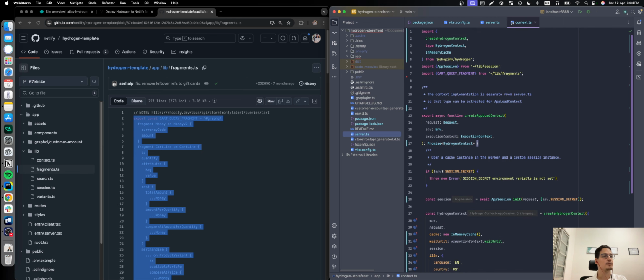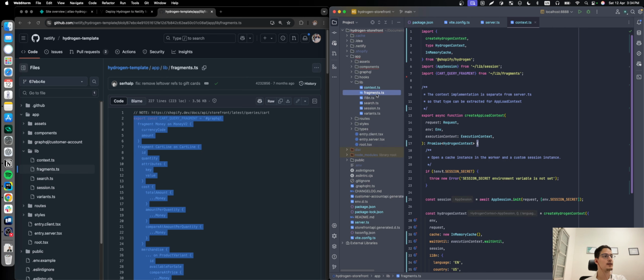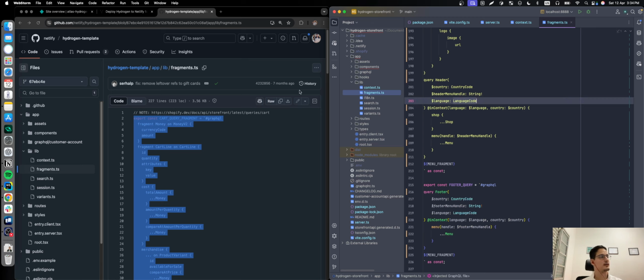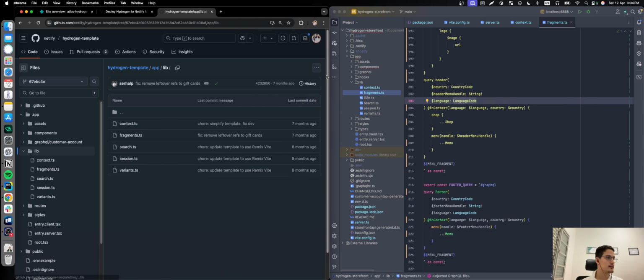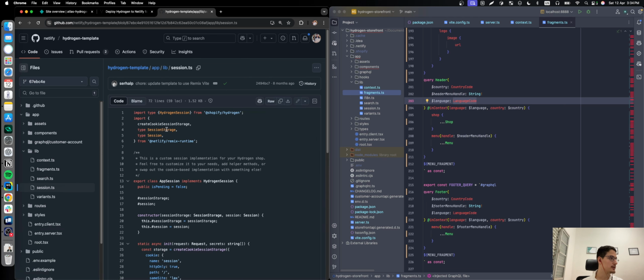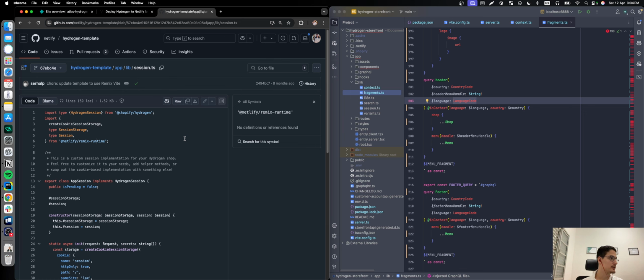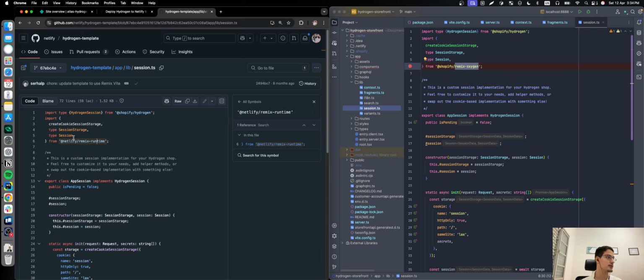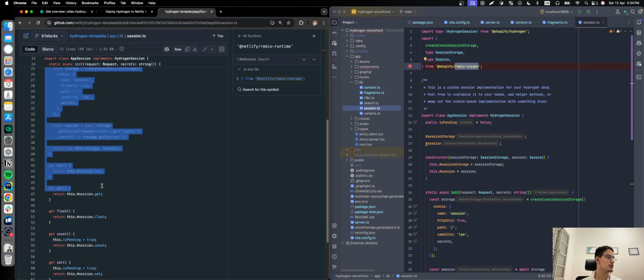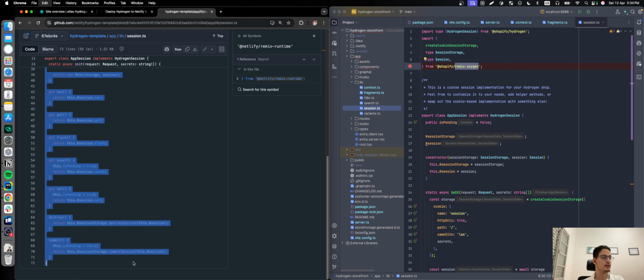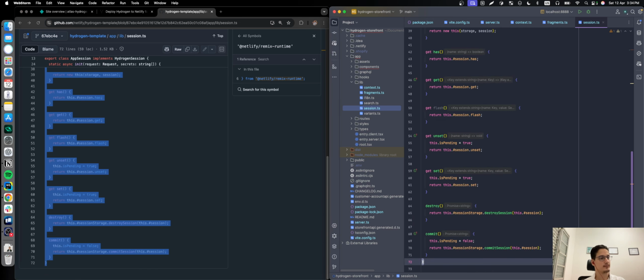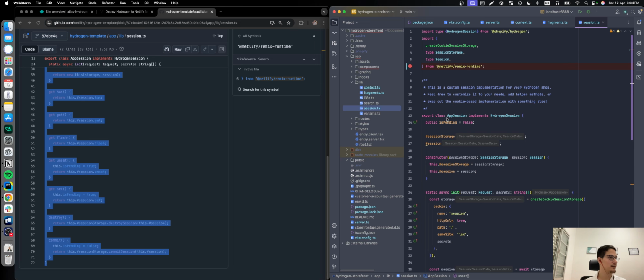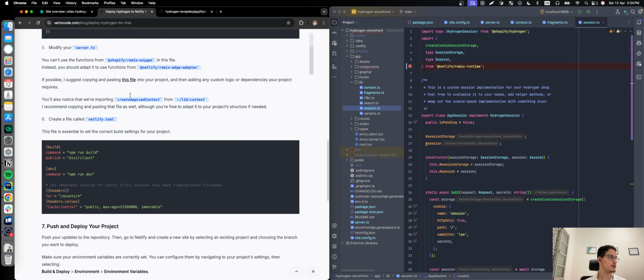So in the same context here we have fragments. Cool. And the session is important as well. In the session we are using remix oxygen, and to make it work we needed to use this. So I will be copying everything, but you can adapt as needed. Okay, I think it should be enough to make it work so far.